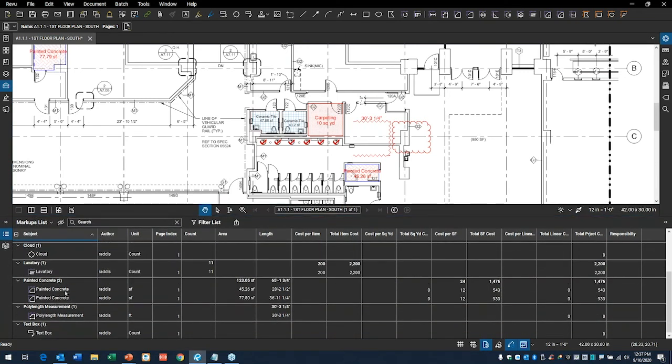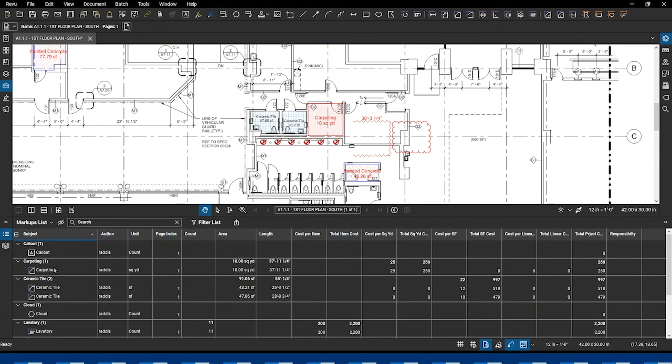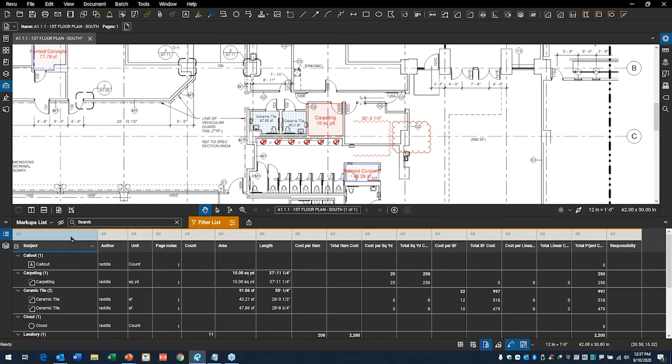So I have some things in here. For example, I have some carpeting, I have some ceramic tile, I have some other things in here, and maybe I would like to filter. So if I click on the filter list button, I can go to the top of each column and click on that, and I can choose the different options that are in there.